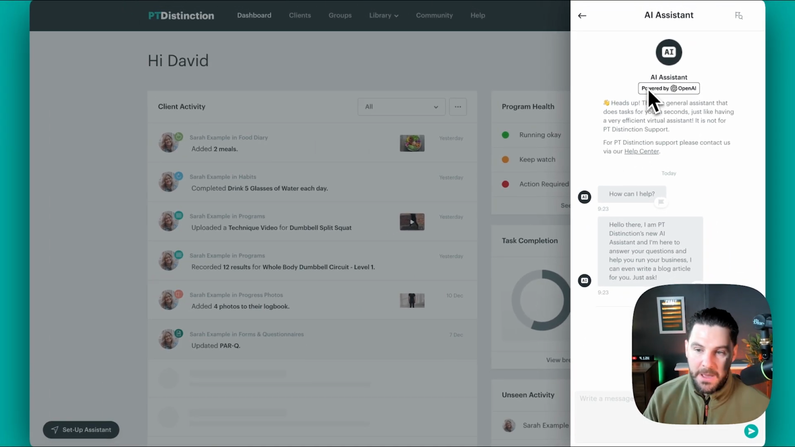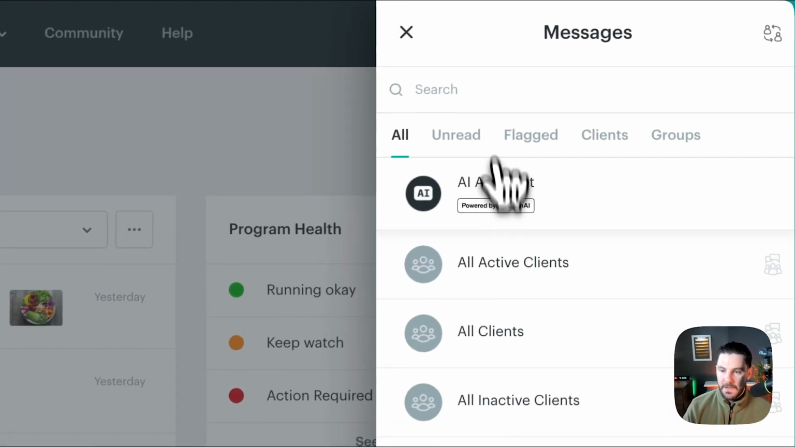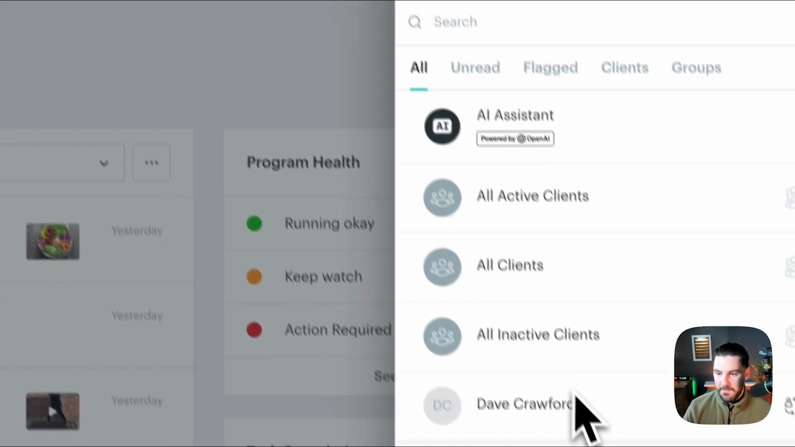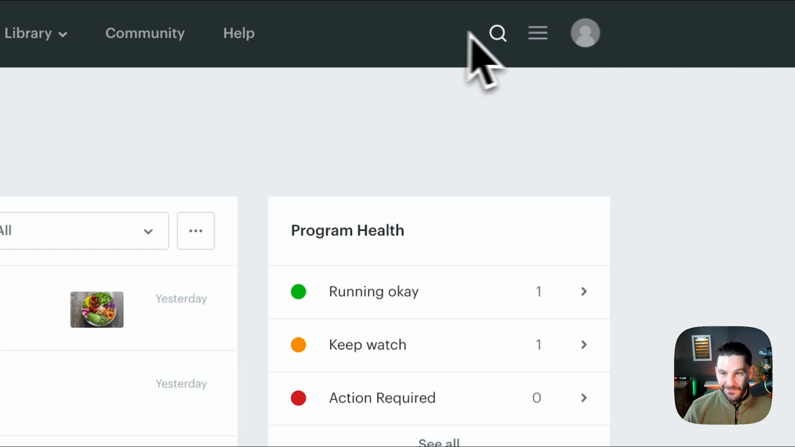Like I said, it's powered by OpenAI, so you can ask it anything that you would ask ChatGPT, and you can just pull that into here. Like I said, it can answer questions, help you run your business, and even write blog articles for you. Then obviously you've got your clients and things like that to see the different messages from. So lots to cover there.